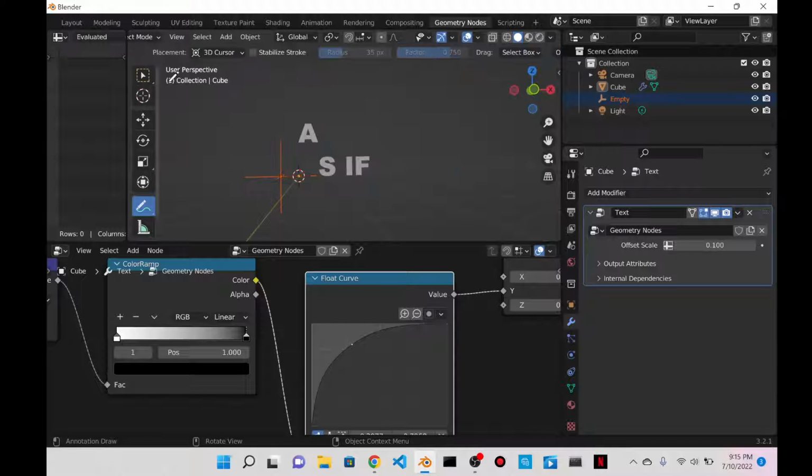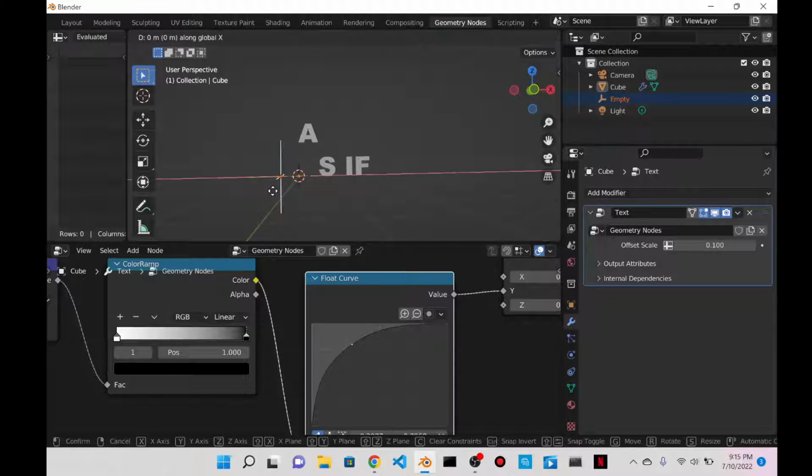Let me just delete this. So now if I move the empty, pressing G and X, and I go at a constant speed, I notice that the closer I am to the letter, the higher it goes, and then it slows at the top, and then it goes down fast as I'm moving at a constant speed. All right.